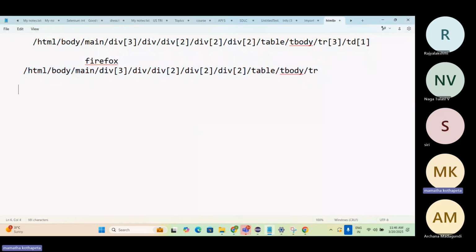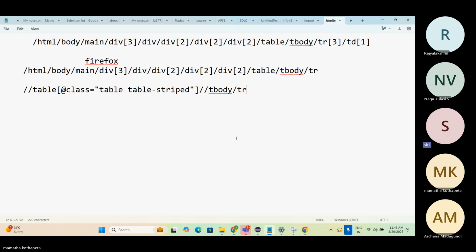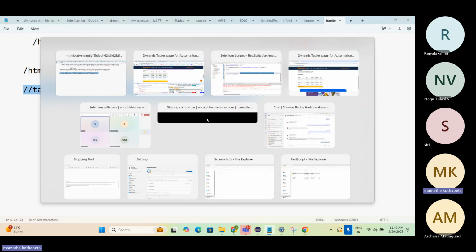What we learned today is how we can customize the XPath. This is a customized hybrid XPath. This is a relative XPath and this is an absolute XPath. Now let's see whether it is working fine or not.